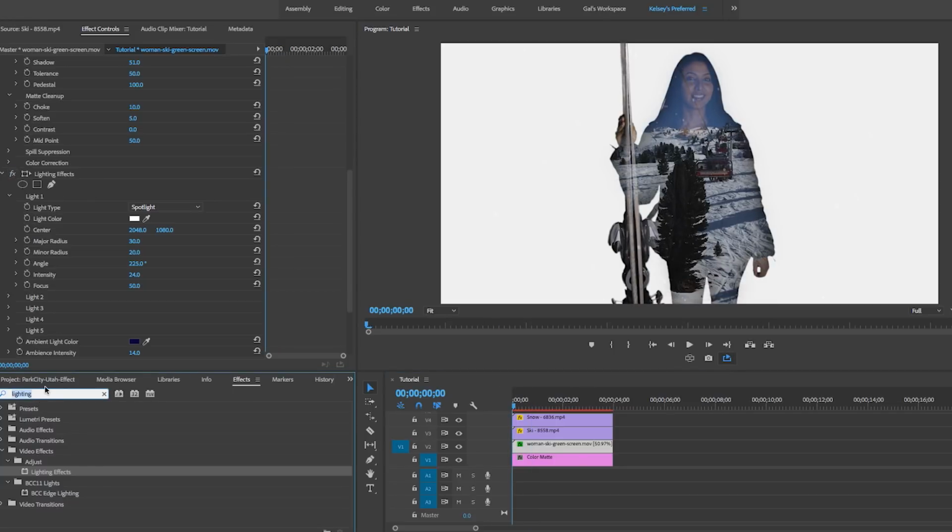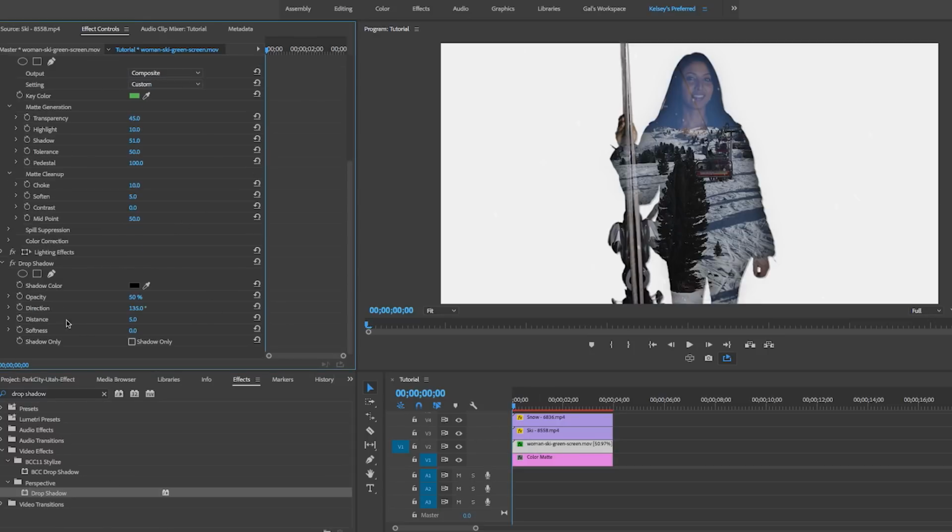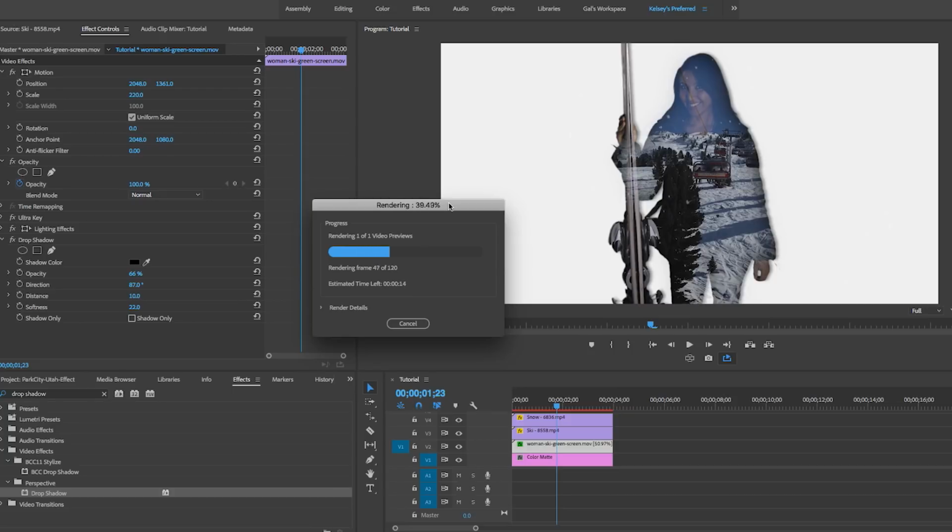You can also add a drop shadow effect to the image of the woman to give it some more depth, and it just makes it pop a little bit more. So now we have a pretty cool effect of a video within a video and some snow on top. It's a pretty simple way to grab attention and impress your client. And the best part is there's no plugins needed.